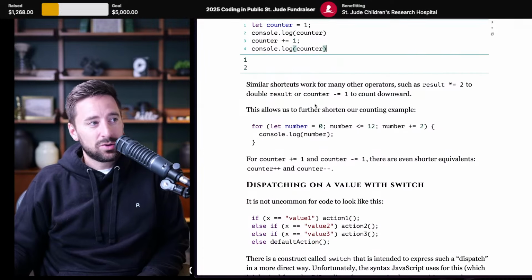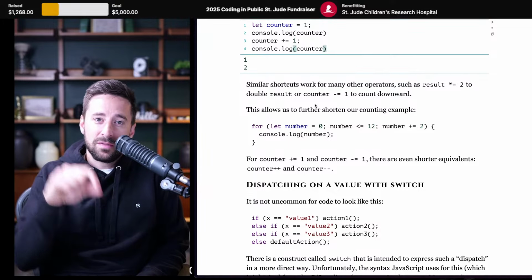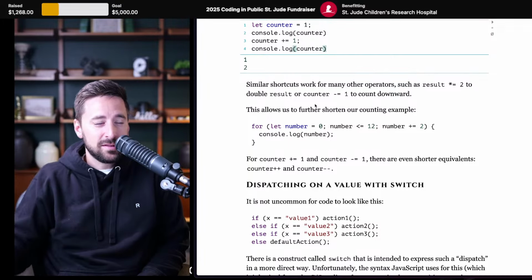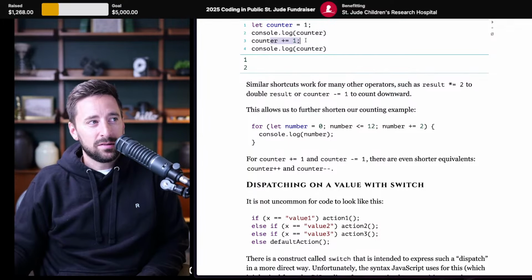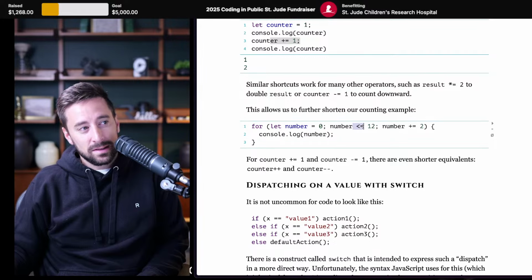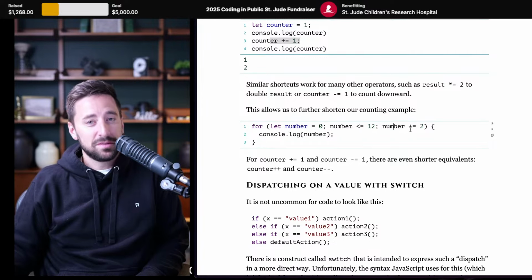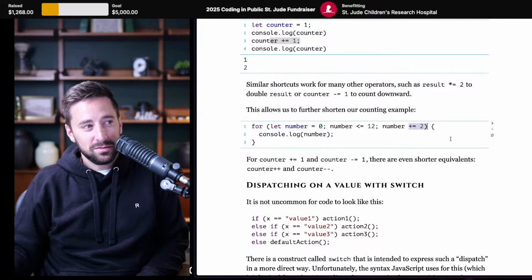So this is a little shortcut, just like that for loop is a shortcut for the while with all the extra logic based inside of it. Here we can shortcut changing and incrementing the value. This allows us to further shorten the example. So let number equal 0, number is less than or equal to 12, number plus 2, or plus equals 2. So add 2 to it, increment that.